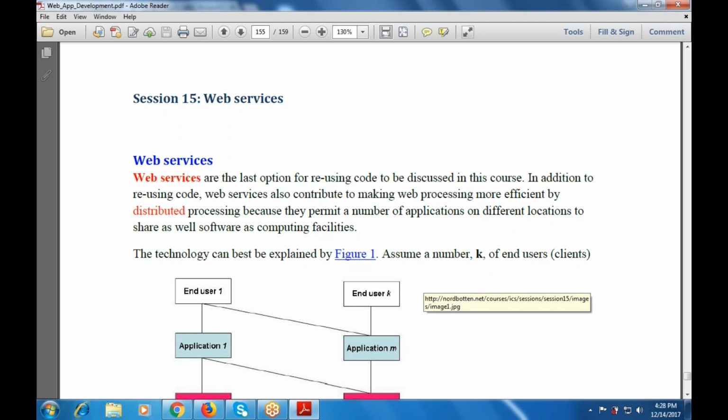Whatever the data, the processing, the capabilities, the distributed processing they have, they permit a number of applications at different locations to share or retrieve resources, with different software. And the technology can best be explained over here.